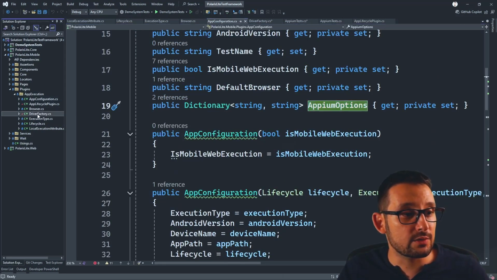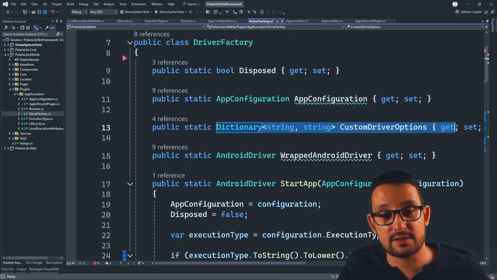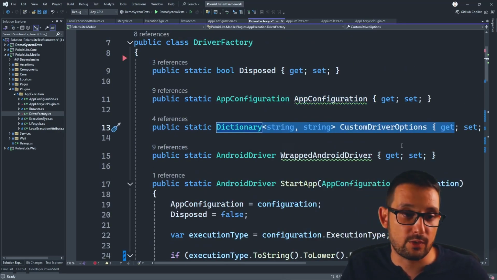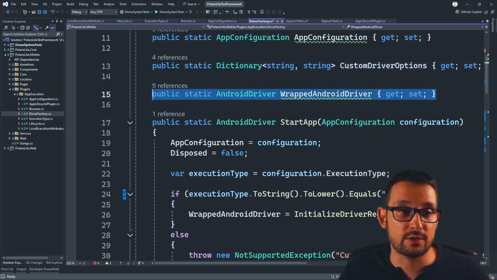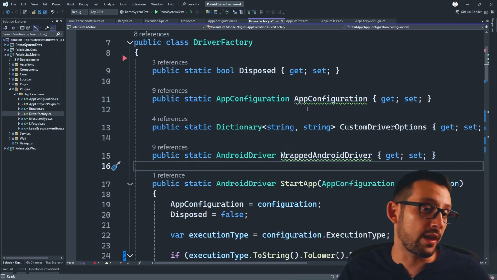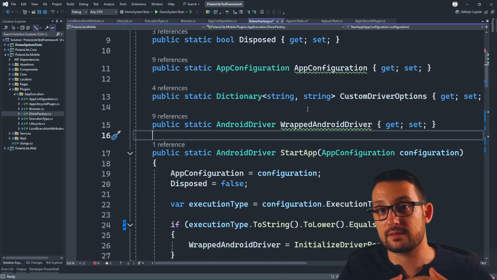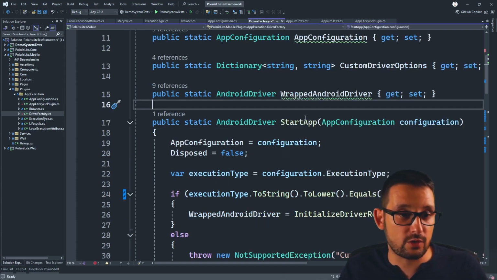But if we return to the DriverFactory, again, we have the app configuration, we have custom driver options. Again, later we'll use them. For now, we are going to ignore them. We have everything, as you notice, static. That's fine. For now, again, we're just going to run the tests sequentially. Later, we're going to upgrade that.